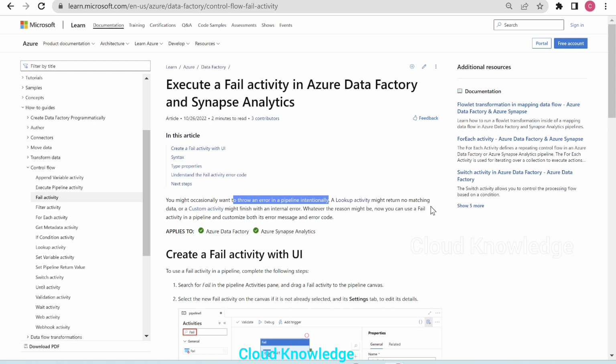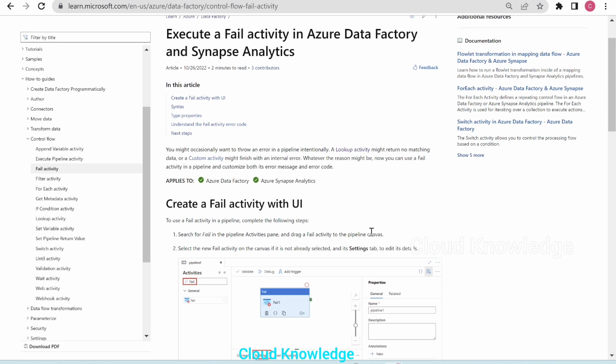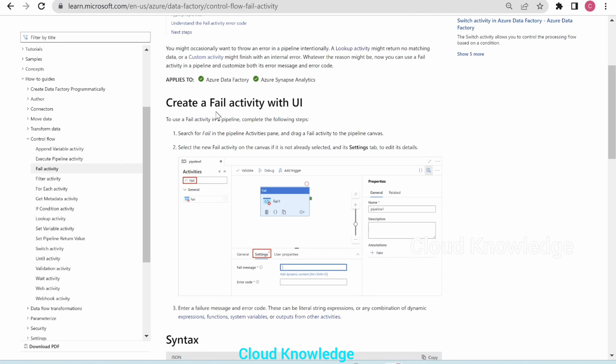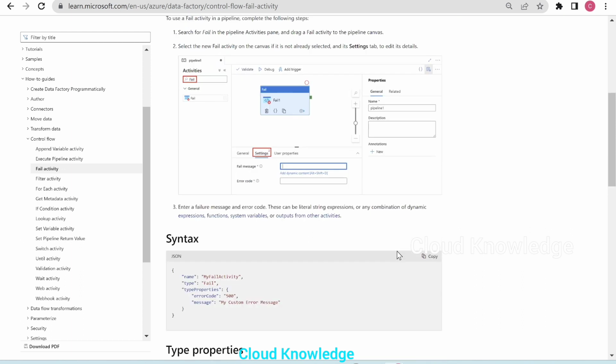A lookup activity might return no matching data, or a custom activity might finish with an internal error. Whatever the reason, you can use a fail activity in a pipeline and customize both its error message and error code. So in the fail activity, we can configure the error message as well as the error code. And here they have given how we can create a fail activity in the UI, that is in the portal in the ADF. So we'll demonstrate this shortly.